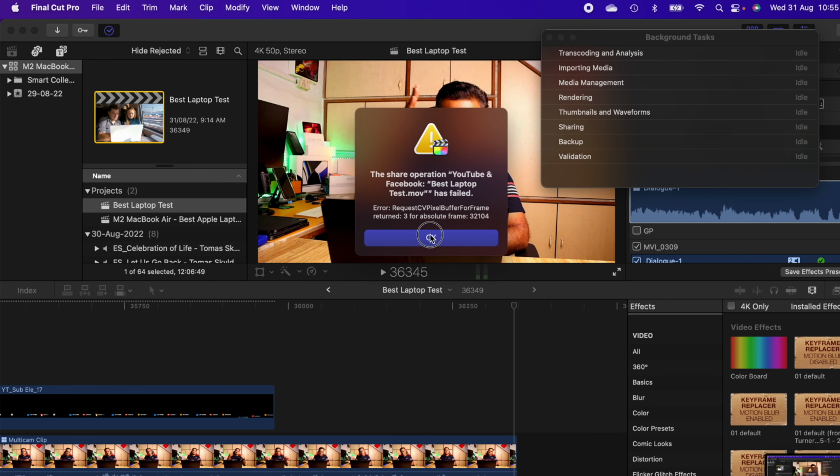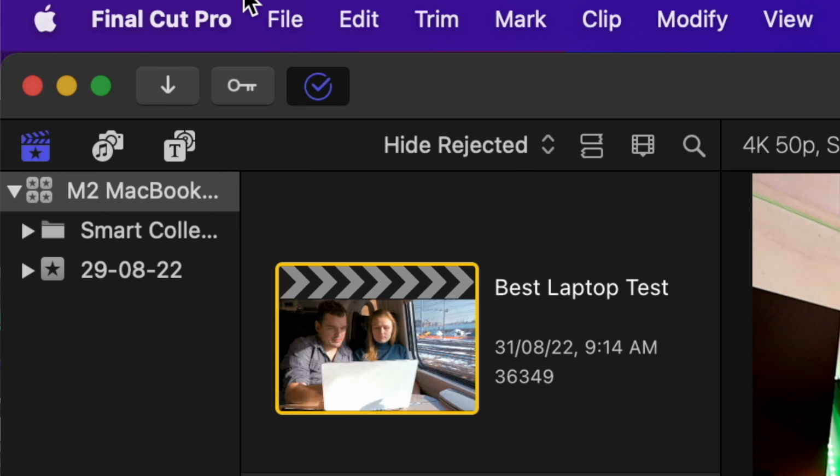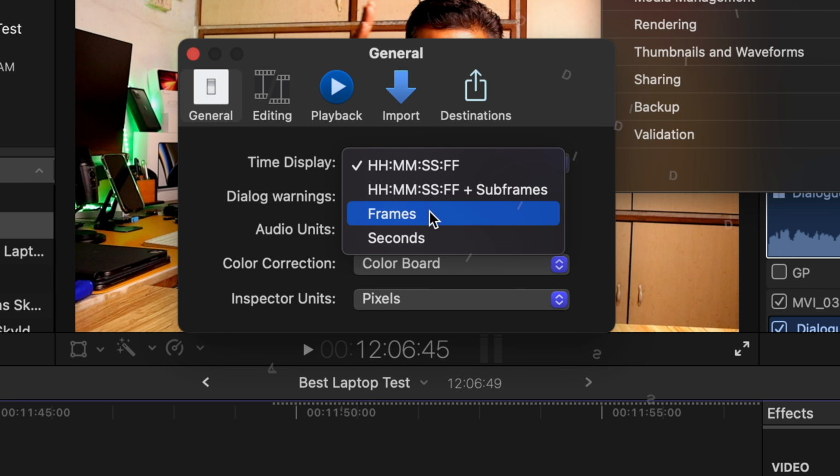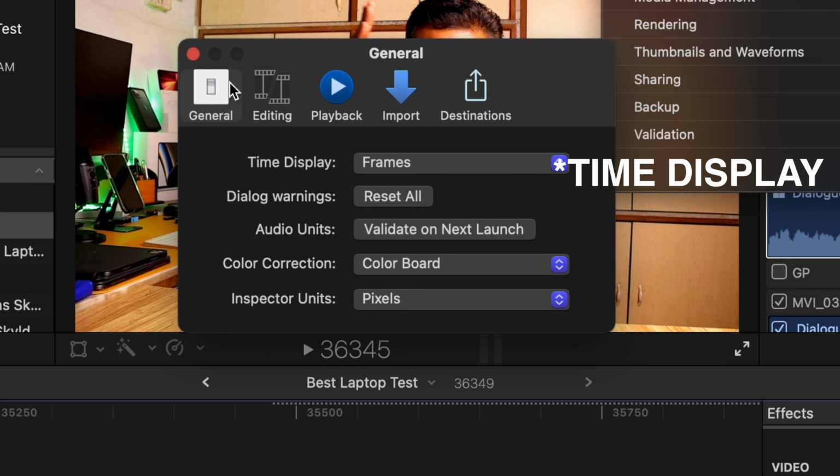So how to solve it? The solution is very simple. Okay, let me get to the point and show you a quick fix for it. Just open your Final Cut Pro, go to the menu. Now over there, go to Preferences. Right? Over there, click on General. Now over there in the timeline, change it from time to frames. The drop down menu over there, change it to frames.